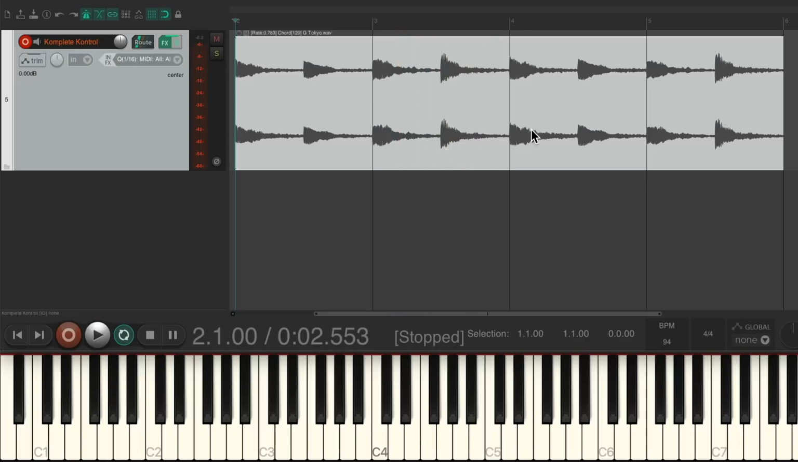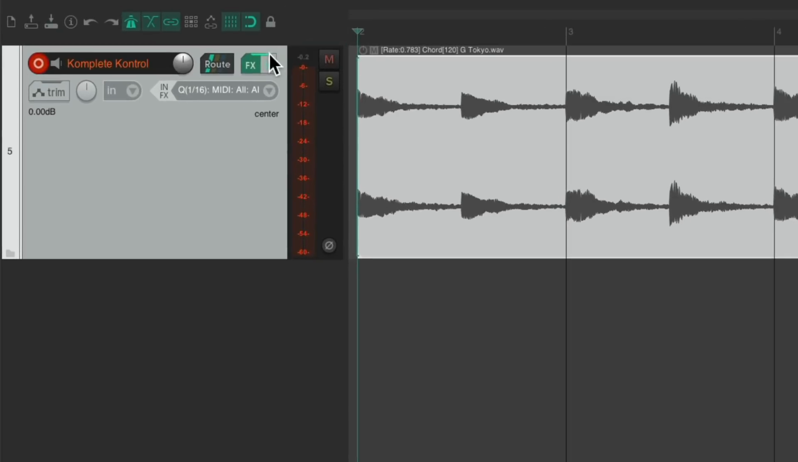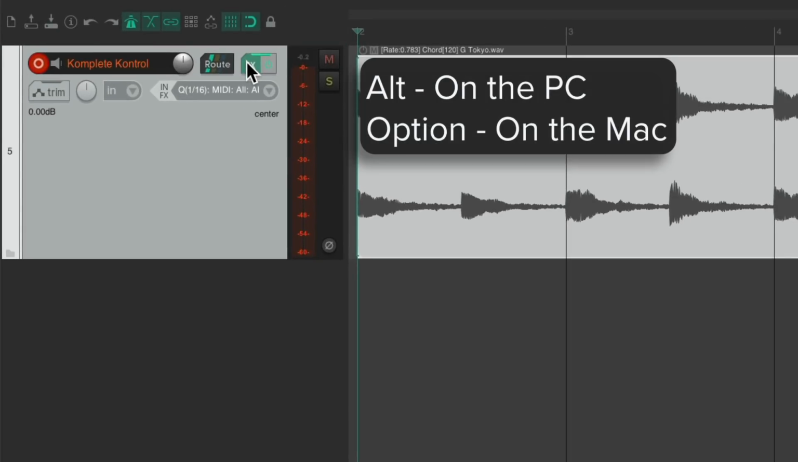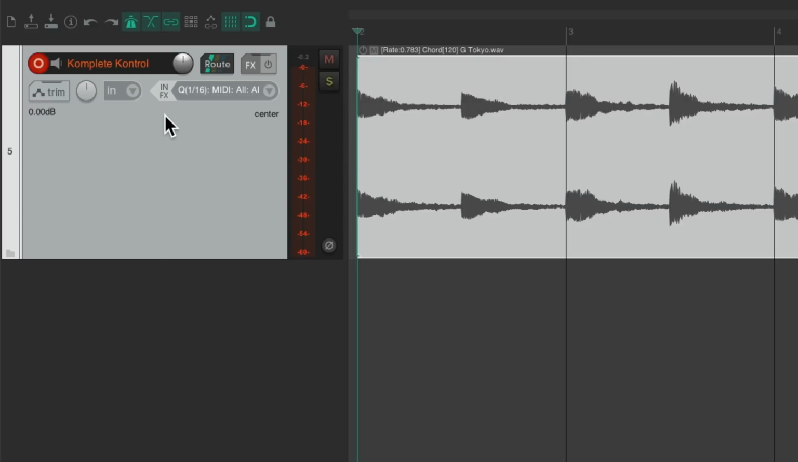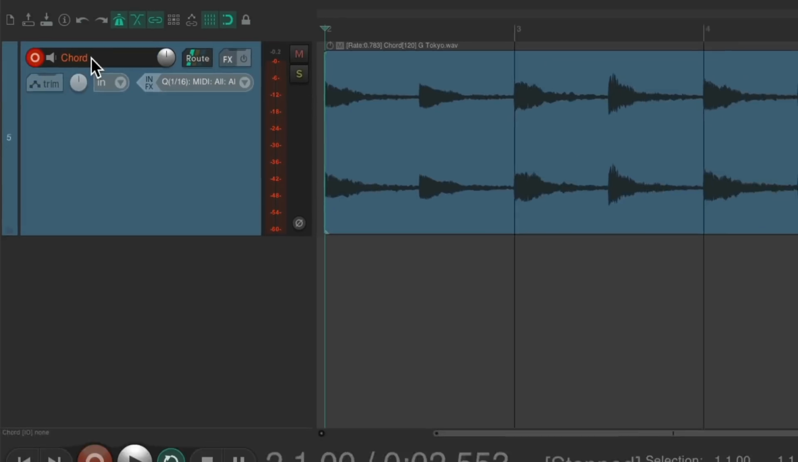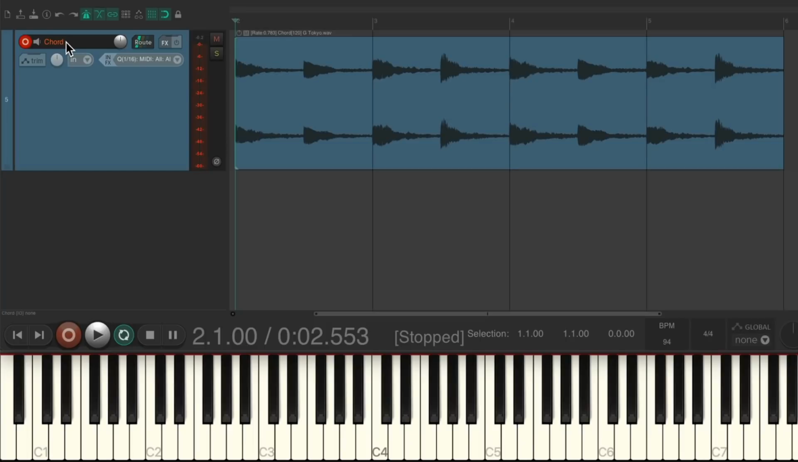And because we dragged it in as audio, we can delete the plugin from the track. Alt on the PC, Option on the Mac. Let's give this a name. And now we have our first part.